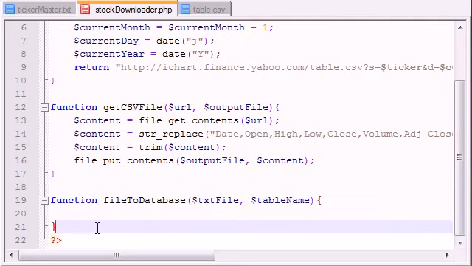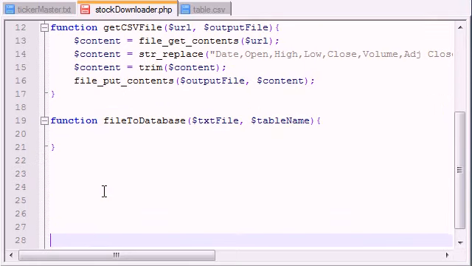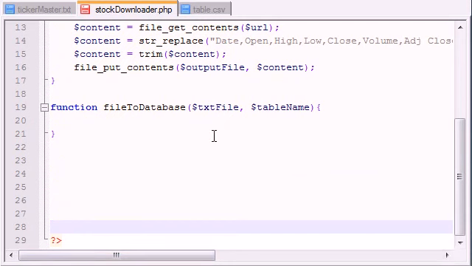Let me go ahead and give myself some space. I hate it when everything's all on the bottom of the screen. Alright, so we pass two parameters into file to database: the text file, which is what file we want to use, and the table name, which is the name of the table whenever we're creating tables in MySQL later on. So now the first thing we need to do is reference this text file.